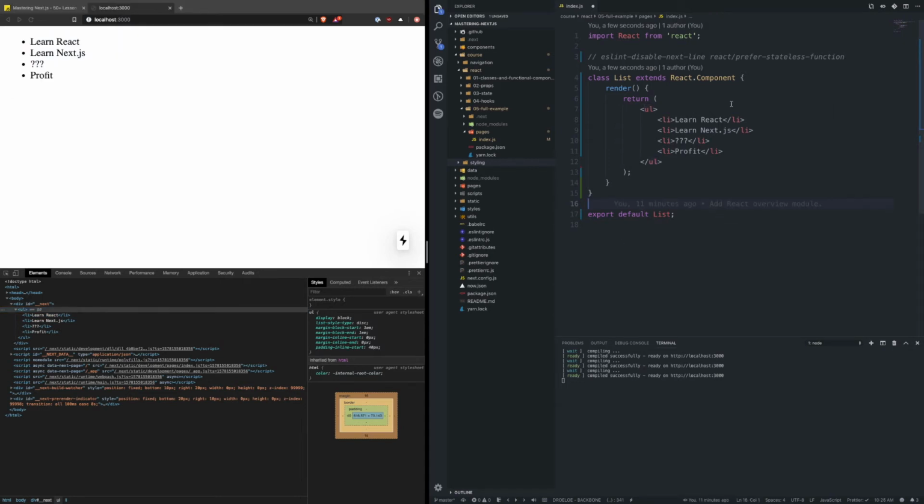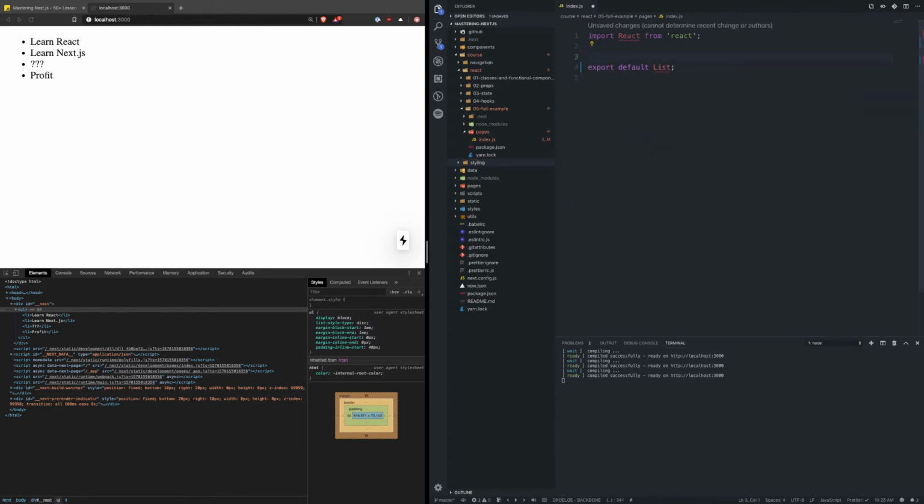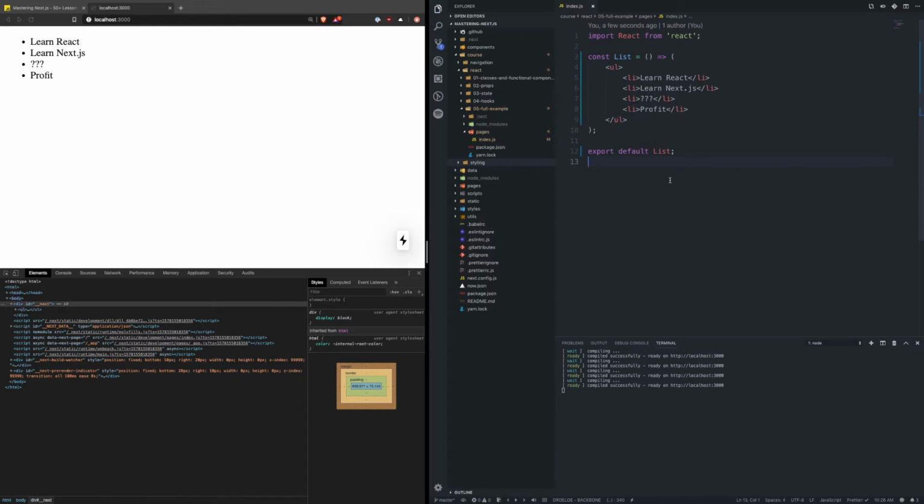So now let's look at turning this into a functional component. I'm going to keep what we're returning here and get rid of all of this. And we're going to define a new list. And we're going to use an arrow function and then return that same body and then export it at the bottom. So if we refresh, we're going to see the exact same thing.